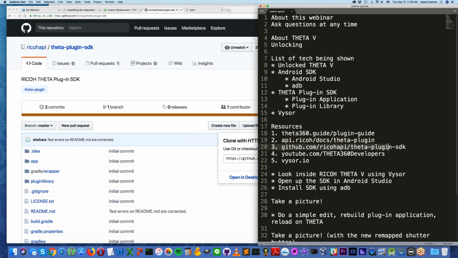So we've got the GitHub site that I just showed you. I also wanted to point out, as part of the theta360.guide, there's a YouTube channel, Theta360 Developers. Lots of good tips and tricks. This is hardware, so sometimes seeing the cabling setup or the exact details is better in a video. Today we're going to use Vysor. I'll show you some of the details. There are a few setups that I'm not going to go over in the webinar, but videos on the YouTube channel will help out a lot.